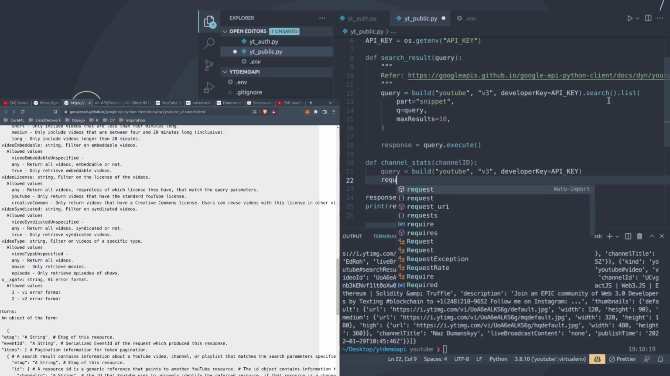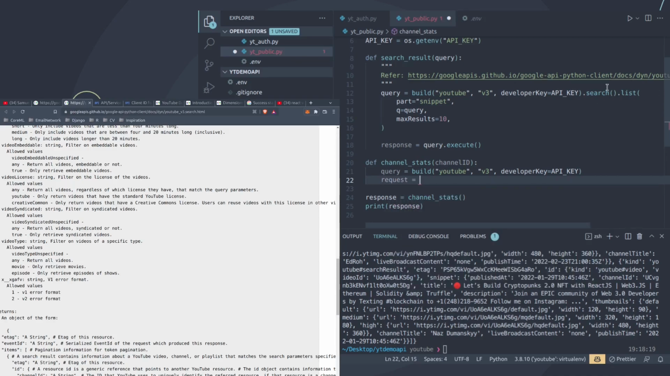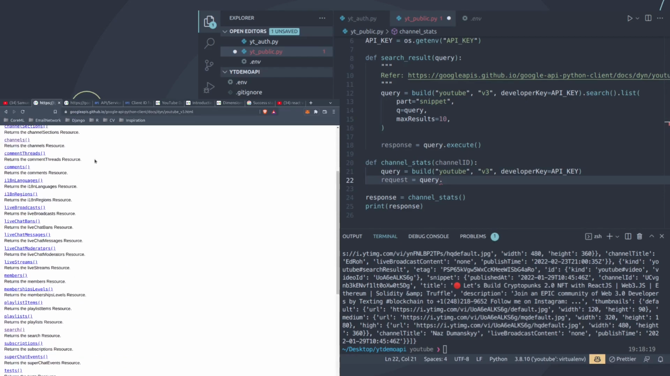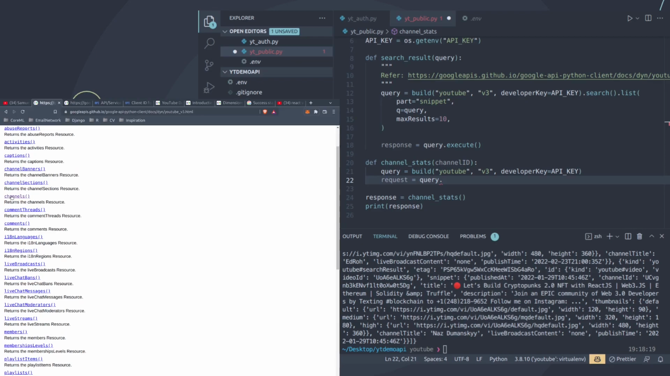Then I'm going to build my request. So here I just chain everything together. Here I just separate them out a little bit. I'm going to say query. If you want to chain them, you can just go in here and chain them, right? But within query itself, so let me go back to the documentation. There are other things you can query from. So for example, this one is the one I want here. I want to return the channels resource.